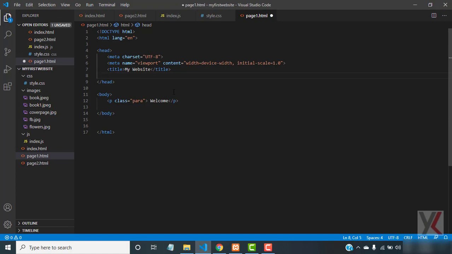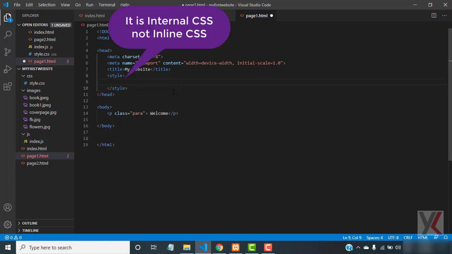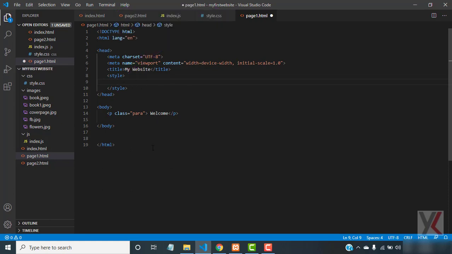First, we will add a styling property, or inline CSS. Here we'll make our page responsive. We will adjust it according to different screen sizes. So we'll start with smaller mobile devices.